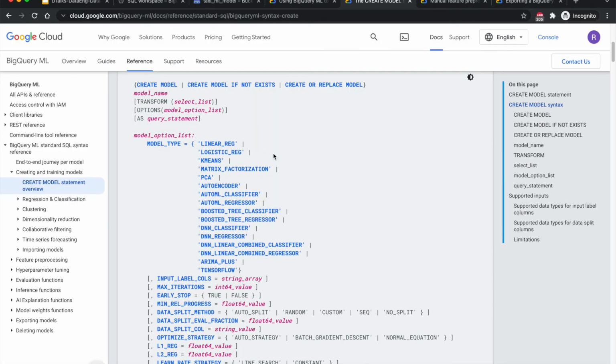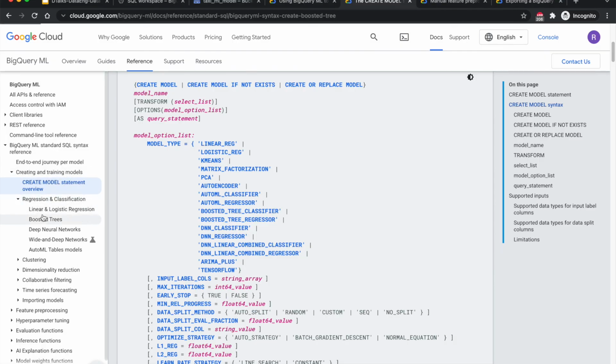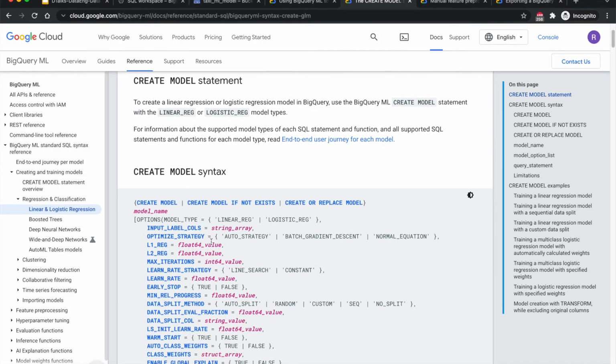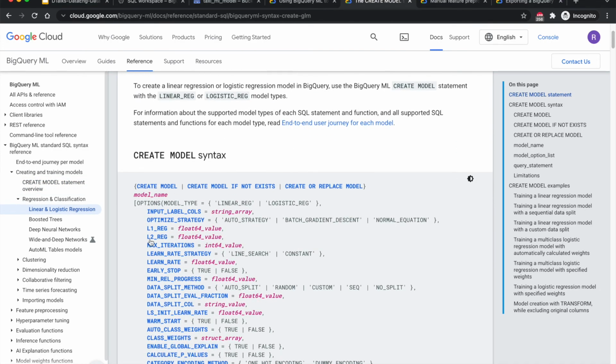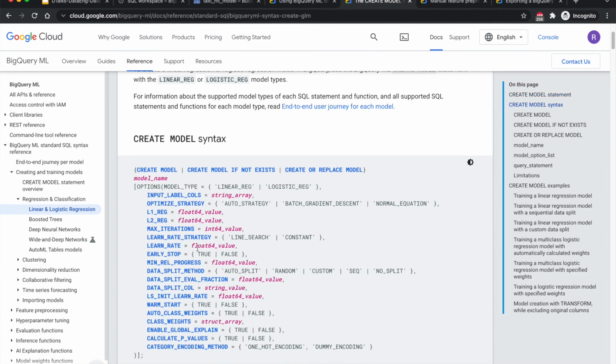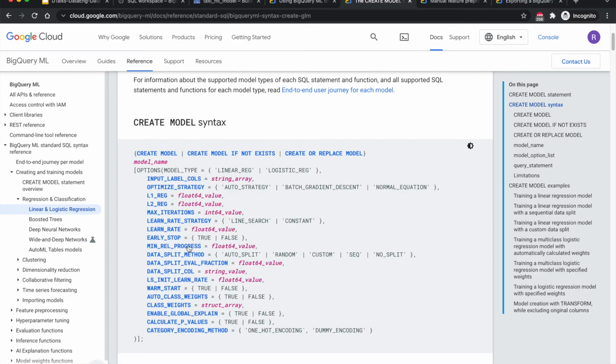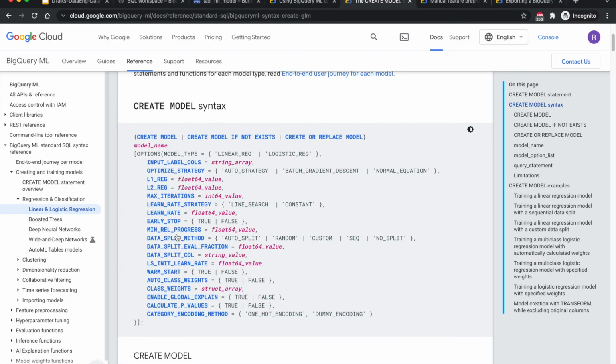If you look into the create model step, you can choose linear and logistic regression here, and you can see what all feature sets you have. So we can also have learn rate strategy, min rel progress, early stop, learning rate, and everything like that. So this is a rich set of hyperparameter tuning. If you're familiar with machine learning, you can use all these parameters to tune your model. I will attach a link to this file in our README.